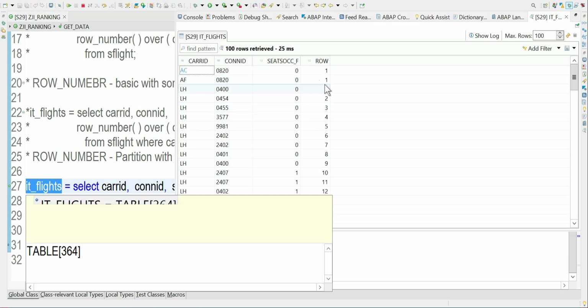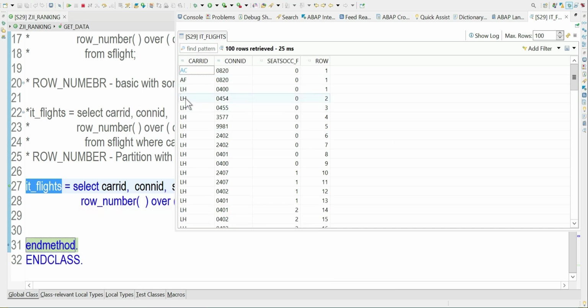Now you can see three numbers are the same because the seats occupancy 0 is applicable for AC, AF as well as LH. Then the LH again repeats, right? This LH belongs to the same group, so it's going to start 2, 3, 4, 5 and everything, even if it comes down. Now you can see there is again one that starts, because the char ID comes from the picture.